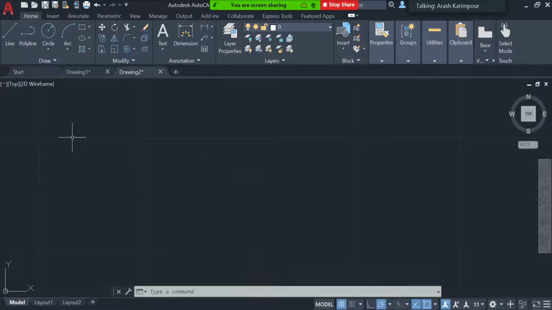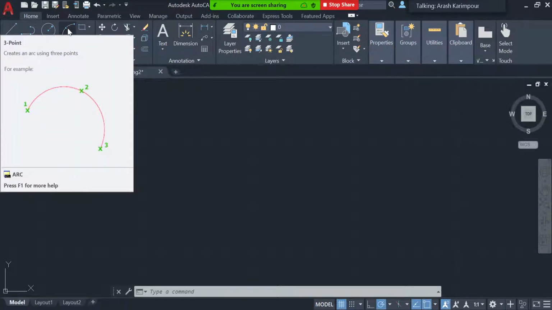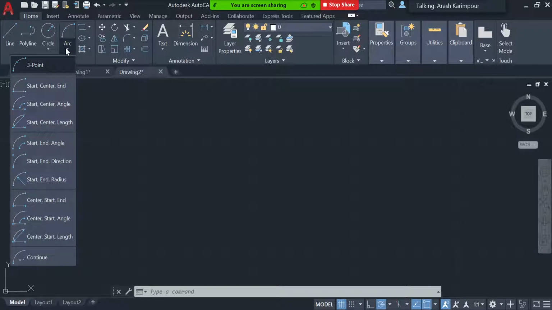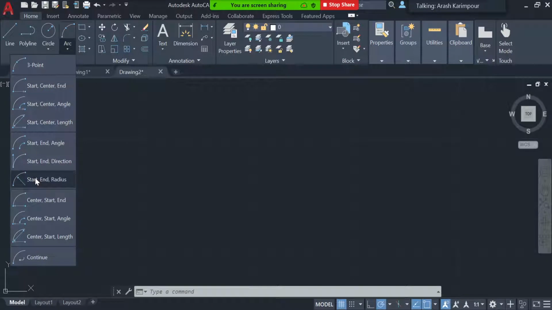So the next one is how to draw the arc. If you look here, the next one that we have is the draw arc, and again similar to the circle, if you click on the drop down menu, you are going to have all those options for how you want to draw the arc. Depending on what you want to do, you may find either of these suitable, so you have to know what exactly you want to do.